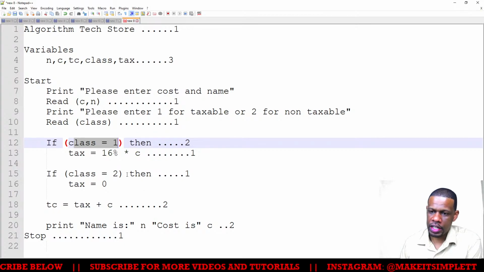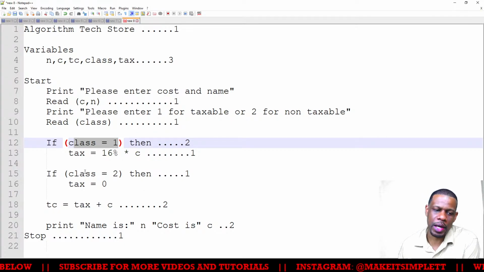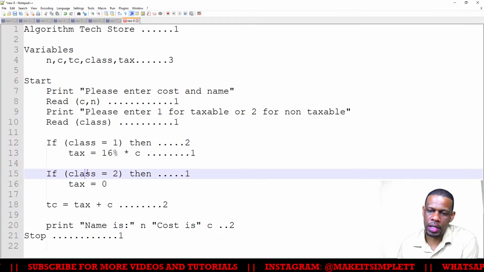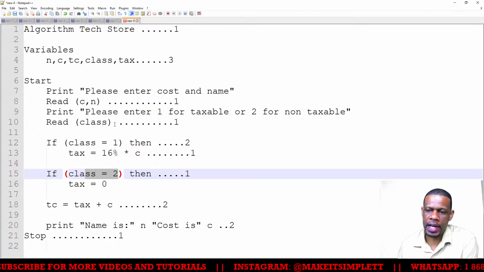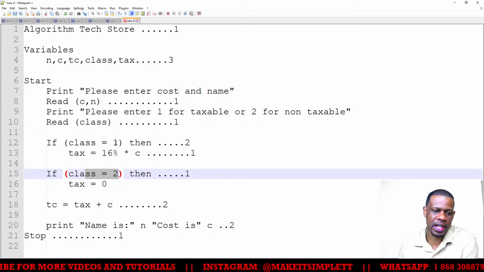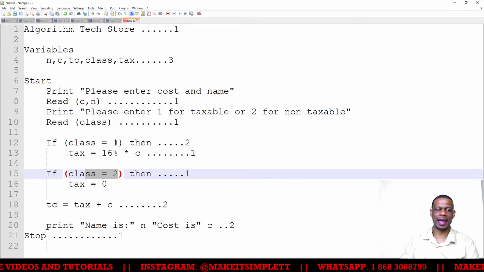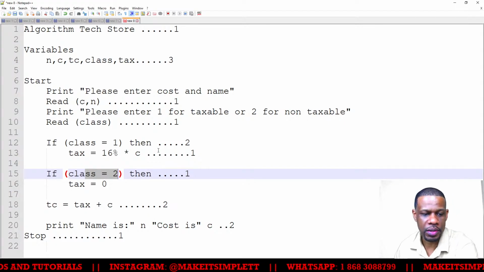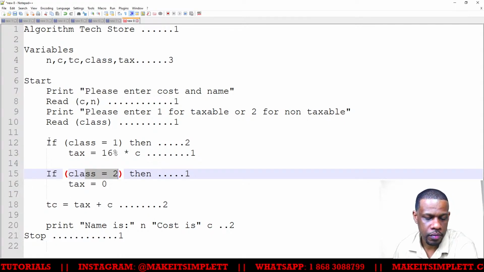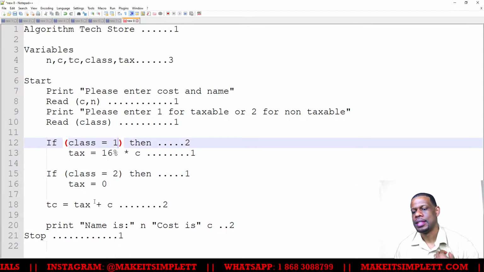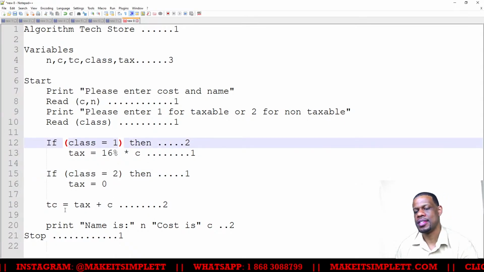Then they give you a next mark for either, you might put else if, but you still have to check for the 2. You can't just put else, because that means it could be any other number besides 1. So if they tell you 1 for this and then 2 for the other, you have to be able to look for that. And then tax is equal to tax plus C.